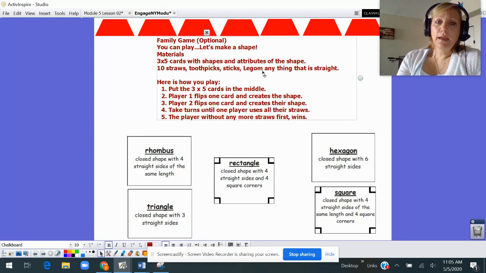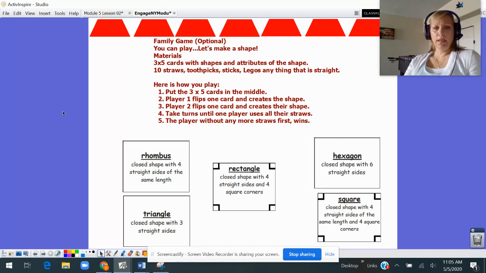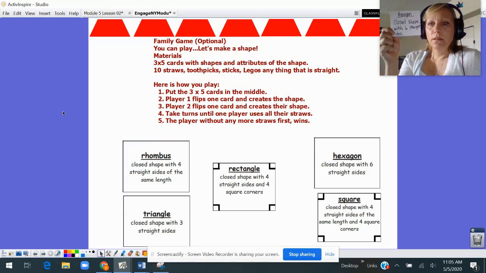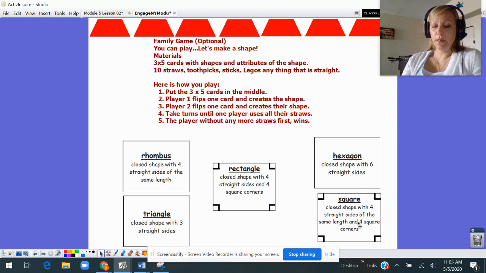I see that I have a wrong word spelt, so we just went ahead and changed it. On the 3x5 cards, you're going to go ahead and write all the attributes or the characteristics of each shape. You can see those right on the screen: rhombus, triangle, rectangle, hexagon, and a square.